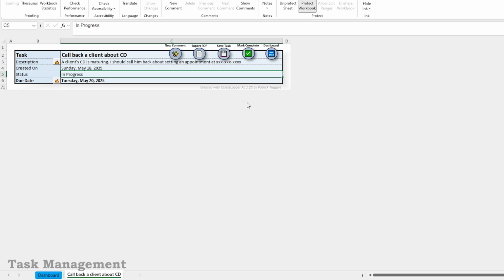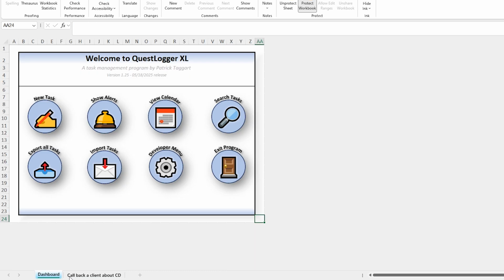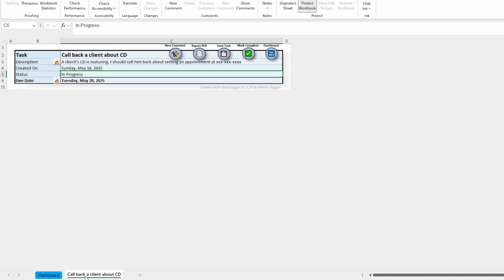You'll now notice that the task has its own separate sheet. All tasks are assigned to their own sheet, and the order of the sheet in the workbook is kept automatically sorted by the status of the due date. For example, past due tasks will show first.